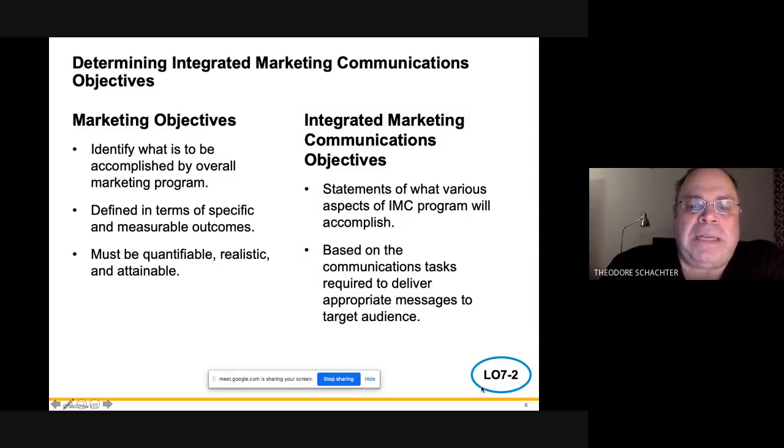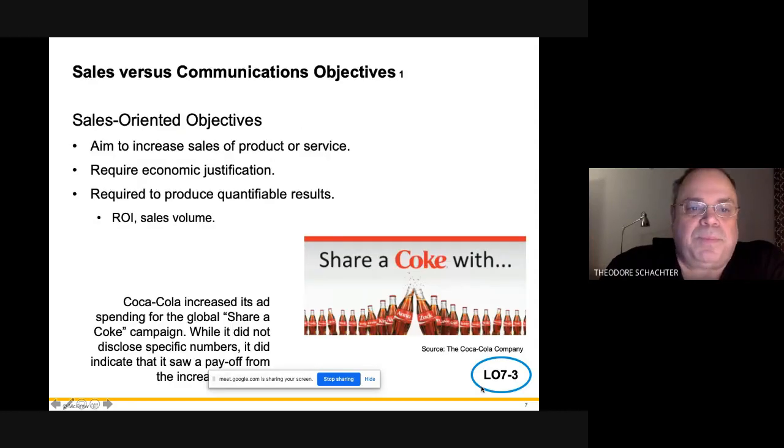So what will the integrated marketing communication program accomplish? And what relevant messages are we there to deliver to our audience? Now, a sales oriented objective is very specific. Sales, they want to sell more.